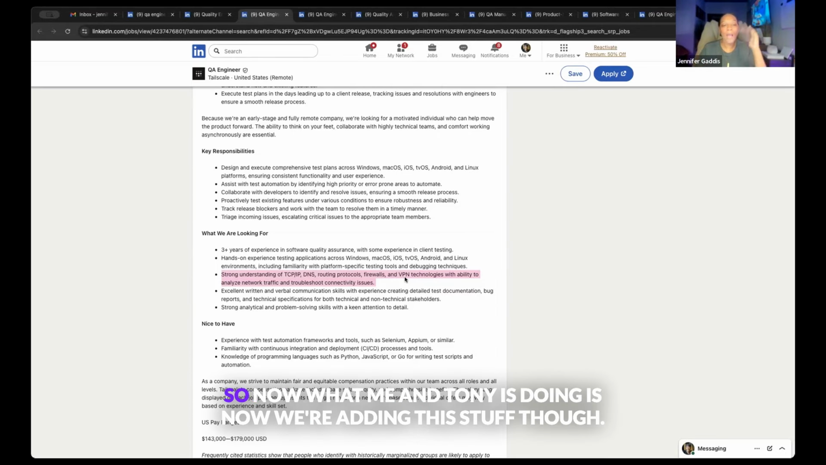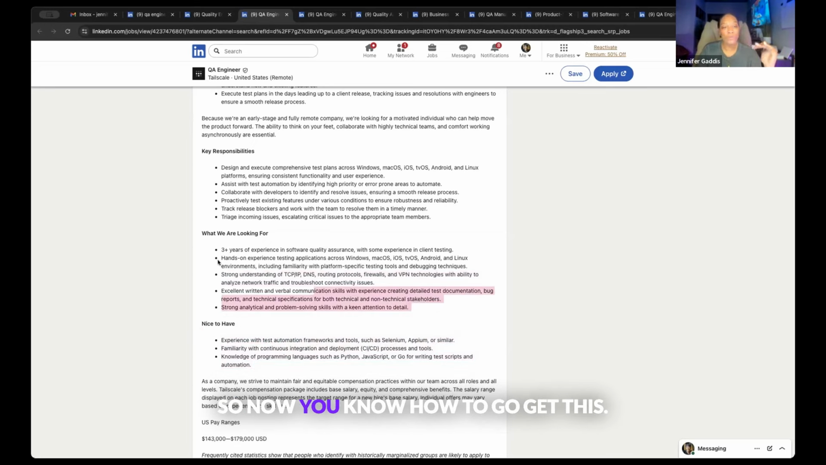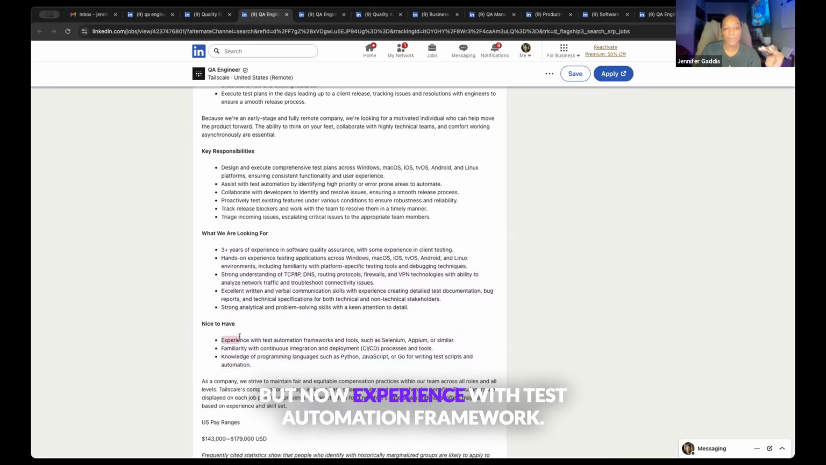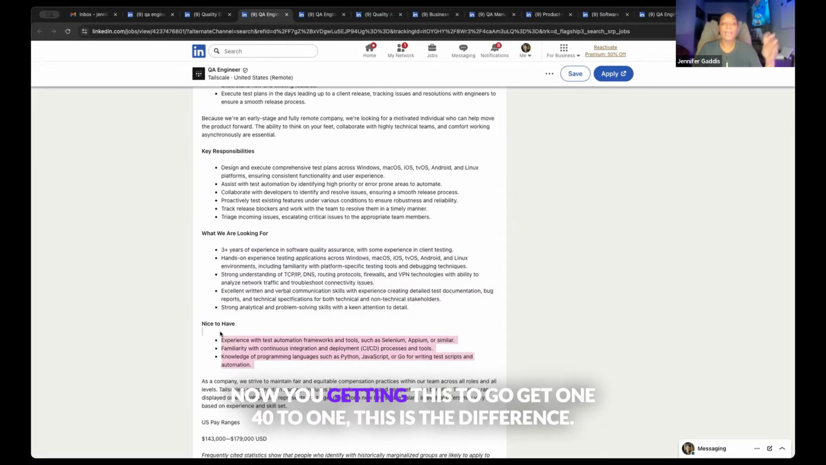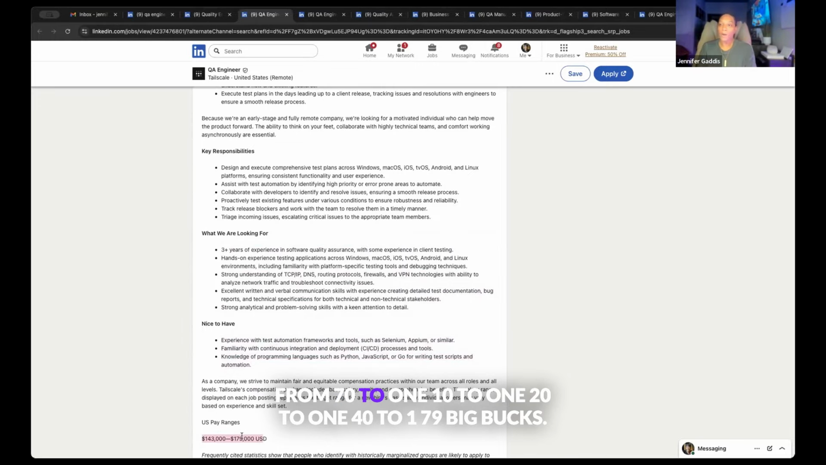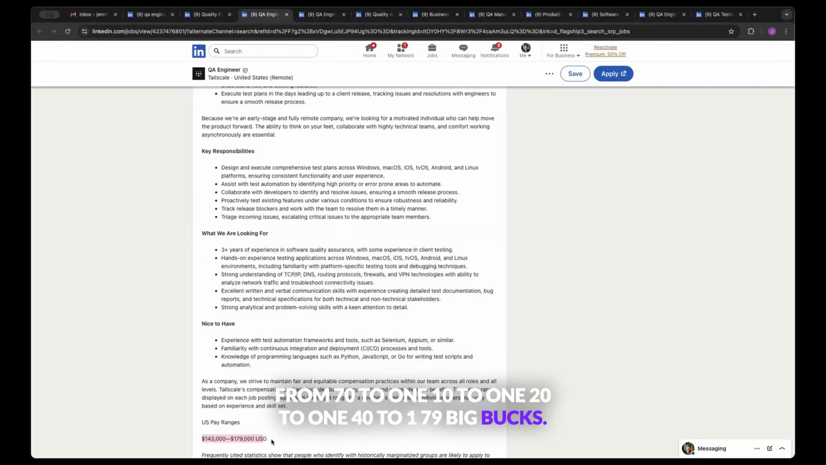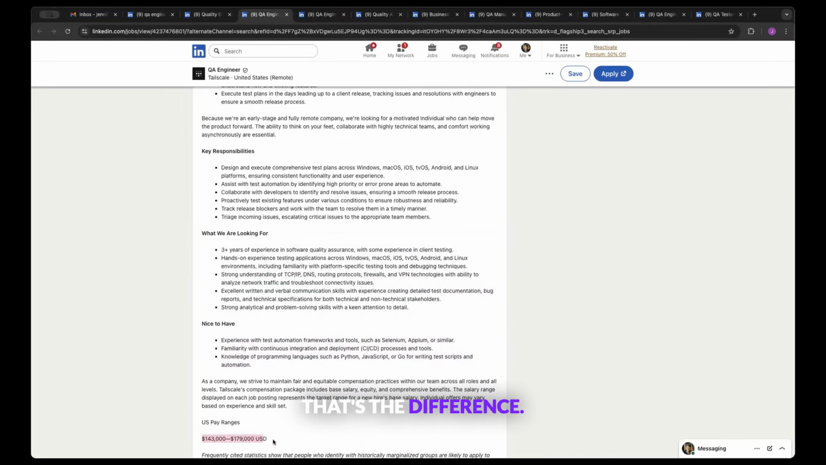So now what me and Tony are doing is we're adding this stuff. So now you know how to go get this, but now experience with test automation framework, familiar with continuous CI/CD, knowledge of languages, JavaScript, and now you're getting this to go get 140 to 1. This is the difference from 70 to 110 to 120 to 140 to 179. Big bucks. That's the difference.